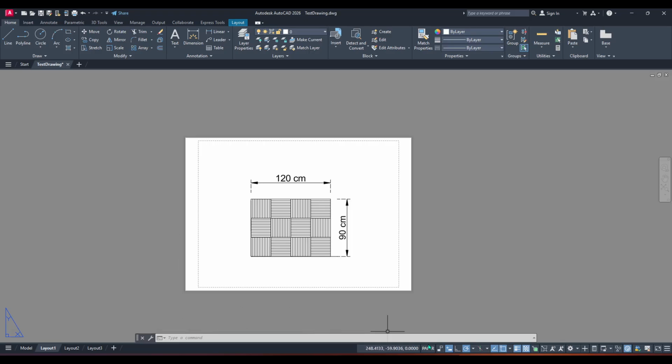And that's all there is to it. Double-click outside the viewport to jump out with the mouse, or type P space, or simply PS, and press enter to switch instantly. Once you get used to these two options, you'll move between model and paper space with ease and keep your layout work flowing smoothly.